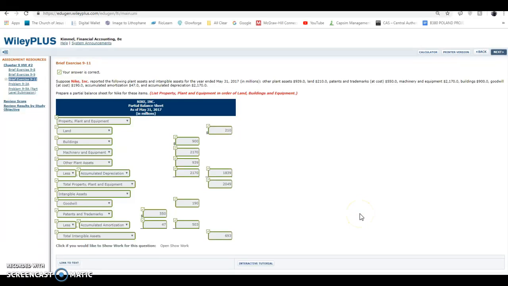Alrighty, tonight I'm doing brief exercise 9-11. Pretty straightforward one, thankfully. Basically, we're just filling out this partial balance sheet. And first thing is you always got to start with property, plant, and equipment. You're doing the actual tangible stuff.